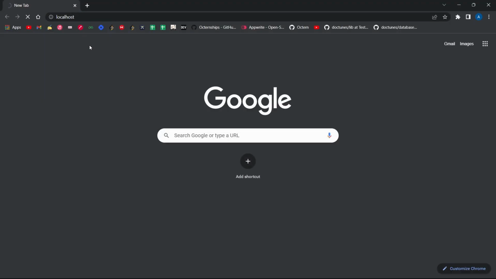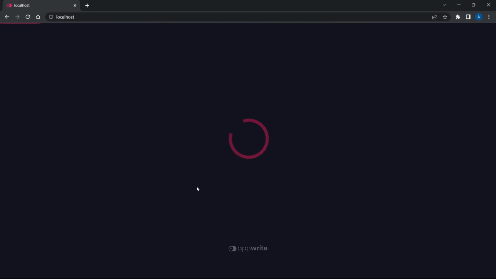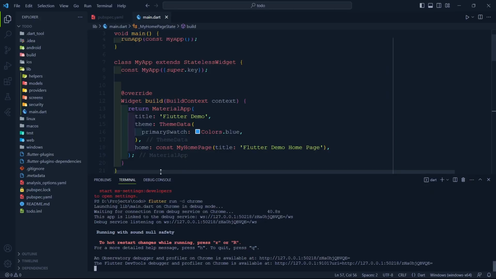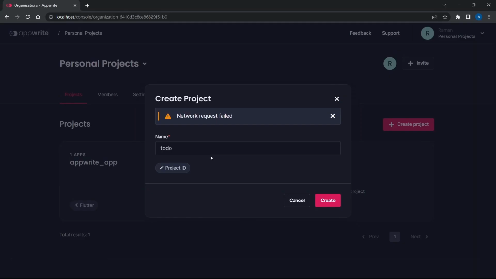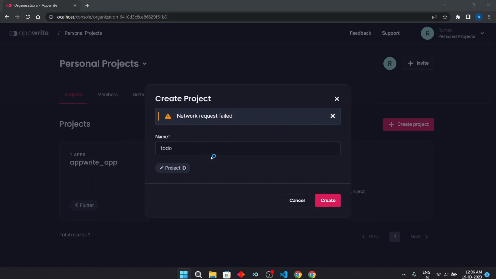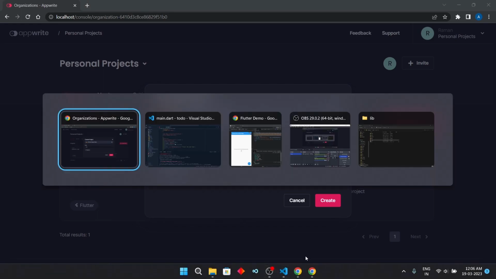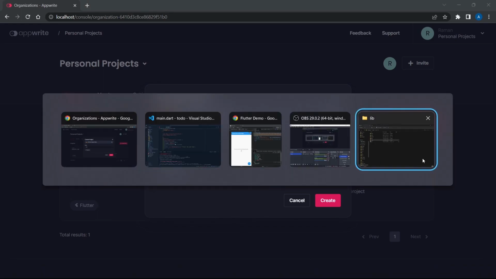We will link our project to the AppWrite local server database. So let's do it real quick. Create a new project. I'm going to name it to-do. Let's create it. Let's wait for a second. Before starting this, we have to start our Docker also. So let the Docker start.